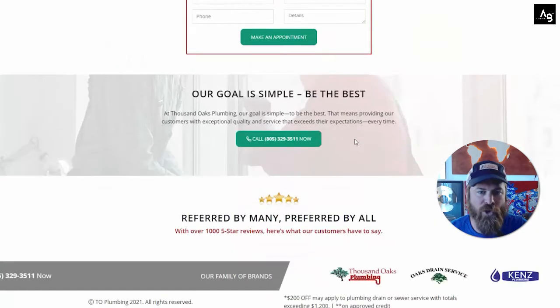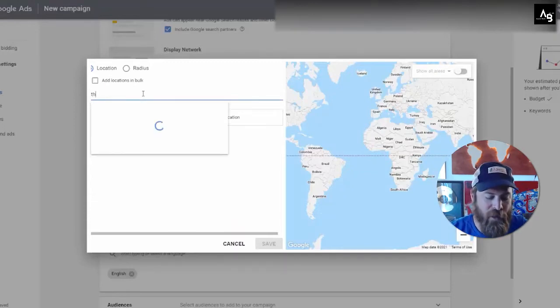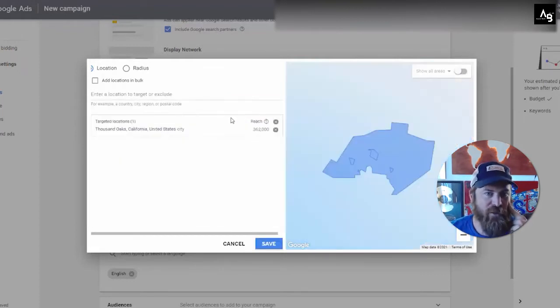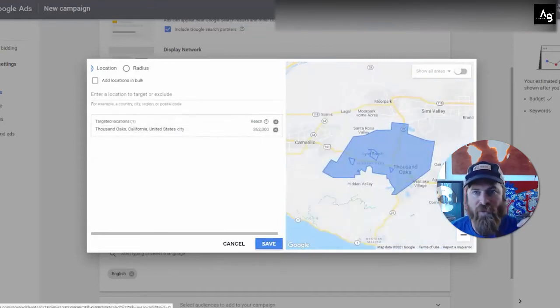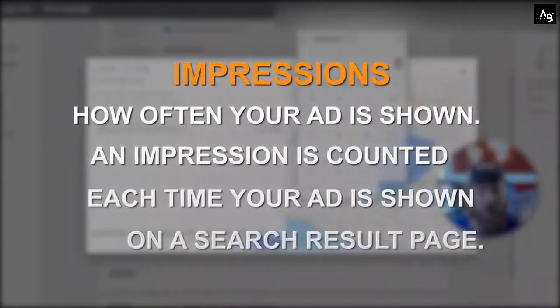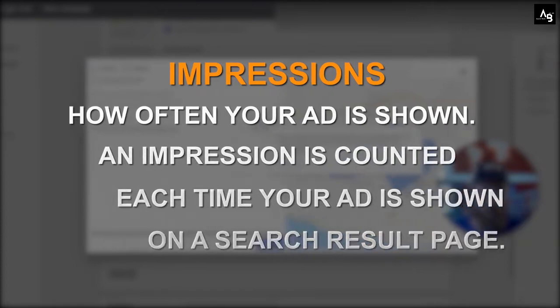And we want to make sure they get people within their area, within driving distance of their plumbers. So what we can do here, just to estimate how many folks are actually in the location, is search Thousand Oaks here. Now what's interesting is that it says the reach is 362,000 people within Thousand Oaks, but in fact only about 30 to 40,000 people actually live in Thousand Oaks. The reason for this big discrepancy is because Google looks at all impressions. Reach doesn't actually mean how many people you will actually show up to. It means how many impressions you're going to get.